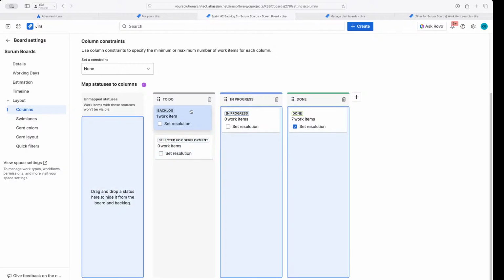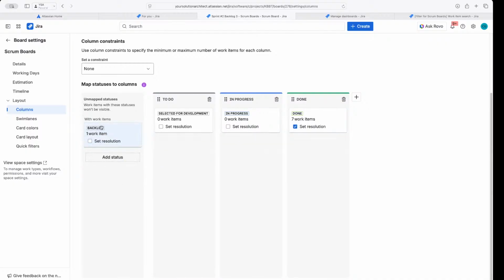I have my backlog items in my to-do. A lot of people don't, but I did that on purpose for the demo. So a lot of people don't put these in a column because they don't want items in backlog to show. They just want items that they've selected for development or they've moved forward in the status to show, which is cool.